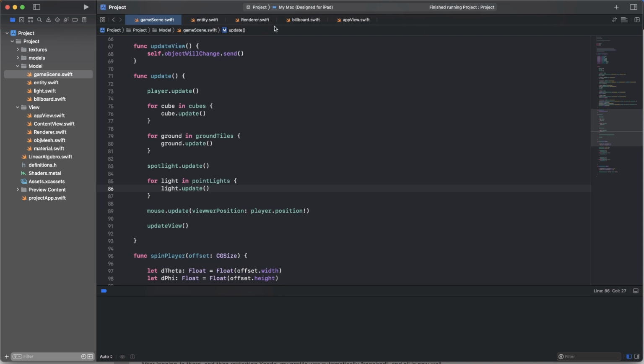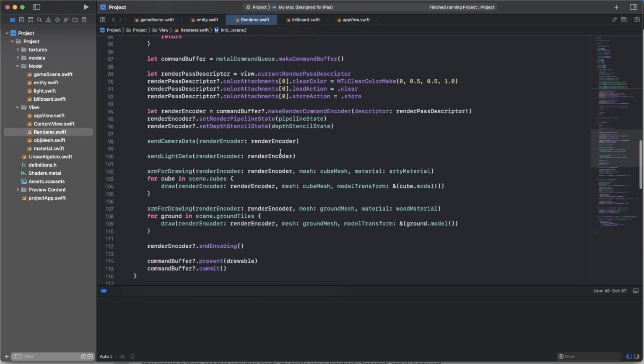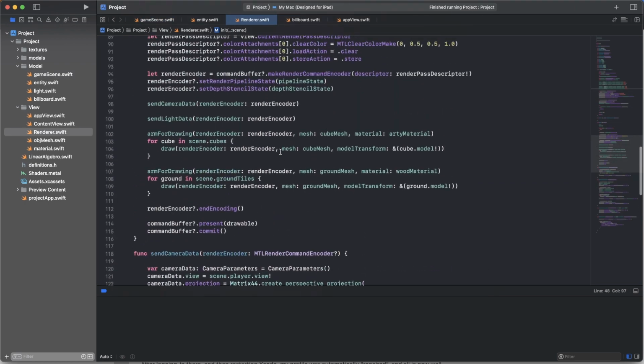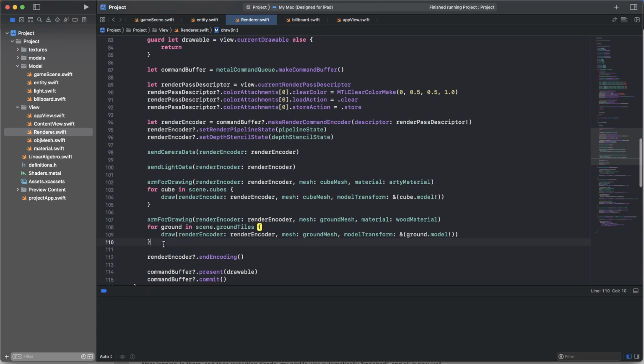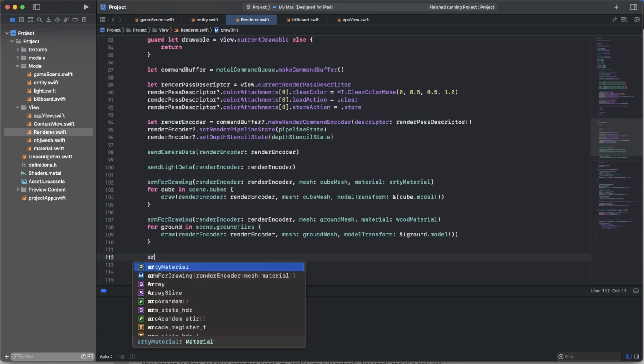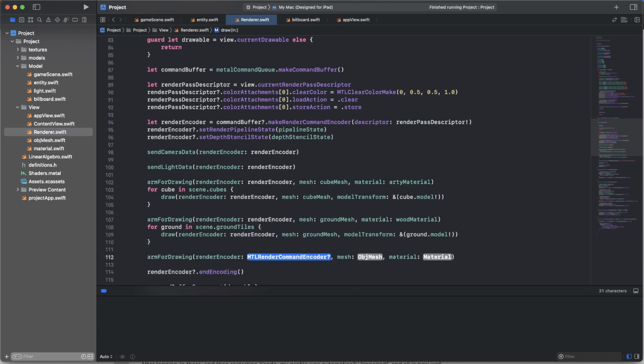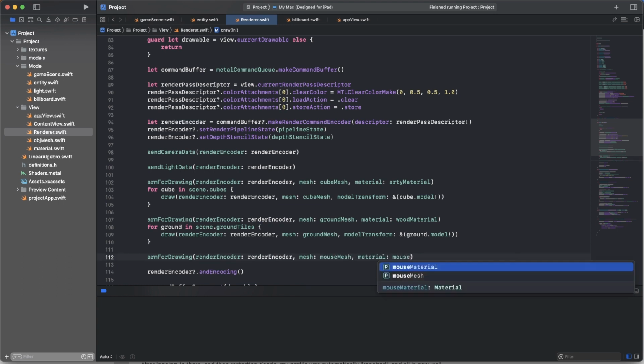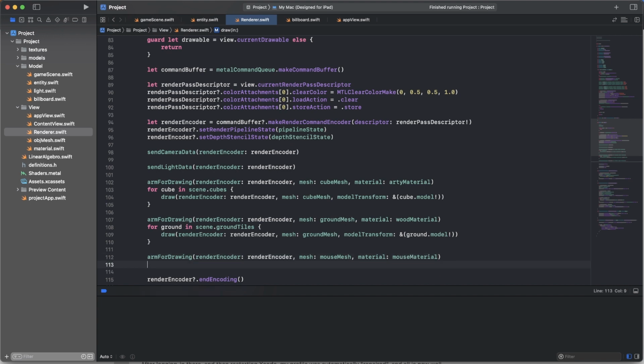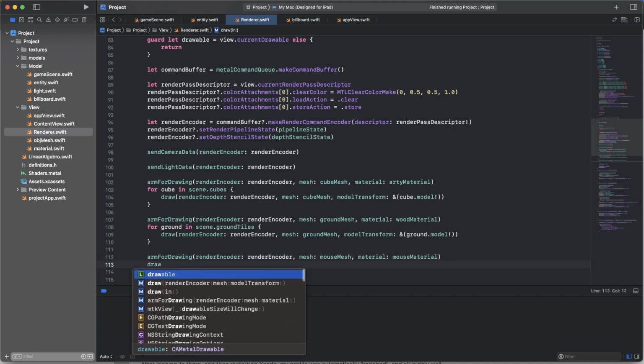So we'll go to the renderer, and then in the draw function, very straightforward. What we'll do is arm the thing for drawing. So pass in our render encoder. Going to arm the mouse mesh and the mouse material, and then draw that.